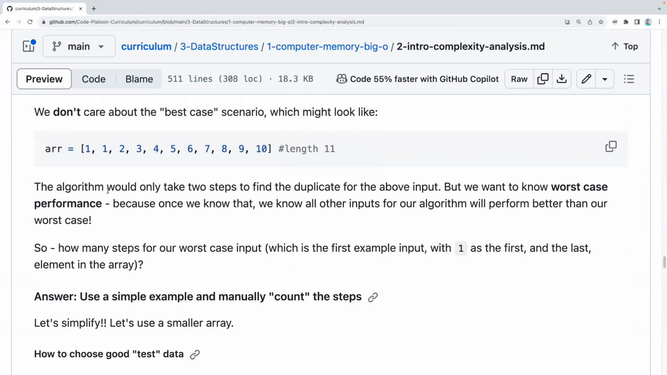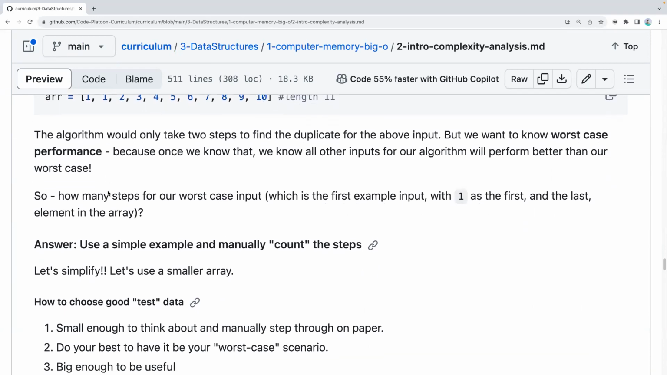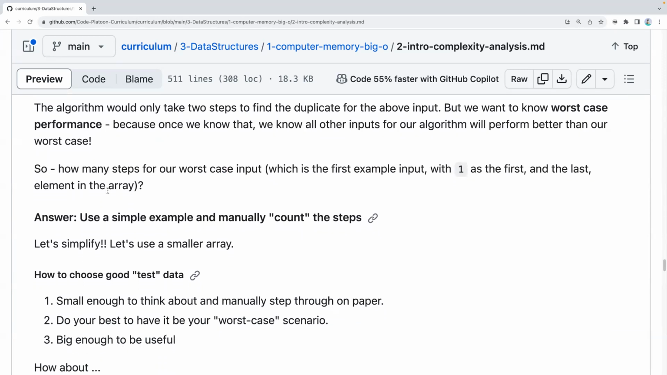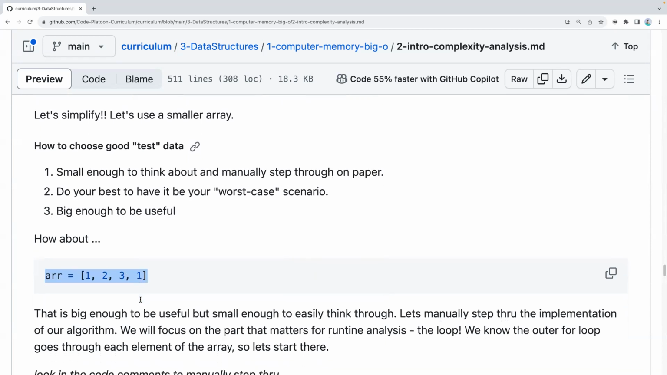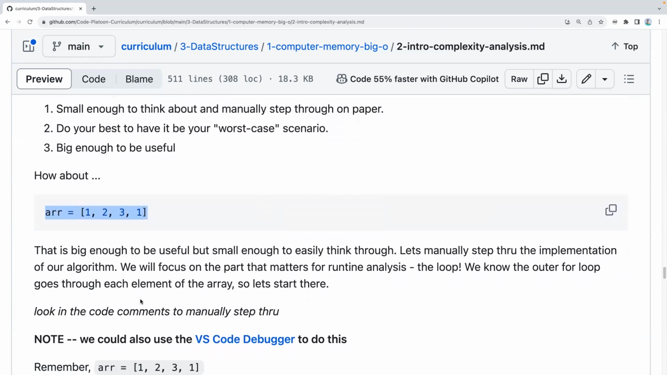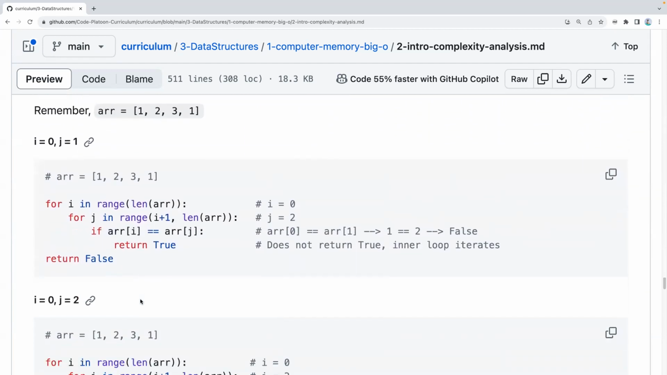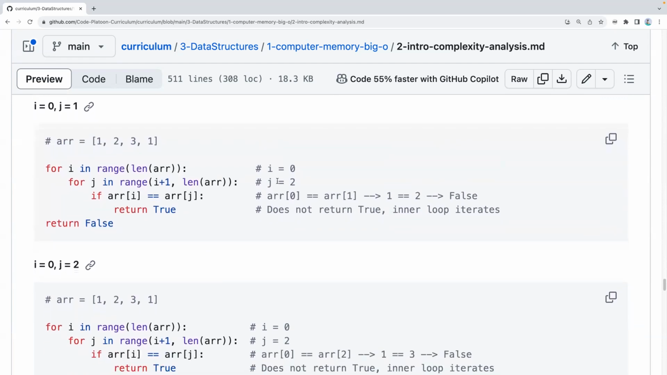So in terms of how to think through this, we just saw that we can run a program and print this out. We saw with 10 steps, it takes 10 times. Another way to do this is let's come up with a really simple example. Let's just do 1, 2, 3, 1. And then we can easily think through this. We could also use the VS Code debugger if we wanted, but I've gone ahead and written out what's happening here.